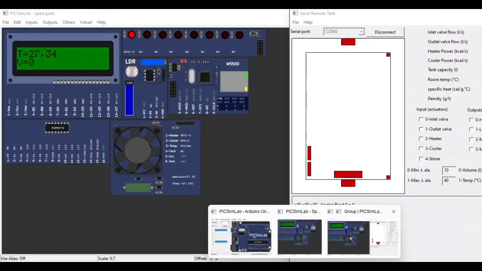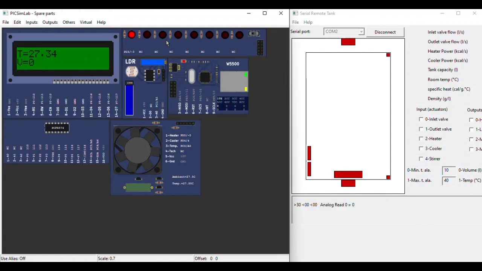Now we'll open it. So this is the PICsimLab simulator and this is the serial tank. Here this one is the screen, the component which has a screen. This is called LCD, in which there are so many LEDs. This is the LED to display the brightness. This is the LDR for varying the brightness. This is the W5500 and this is a cooler and heater with a sensor, which will sense the temperature, and according to that it will display the output. So this is about the PICsimLab simulator components which we have used.